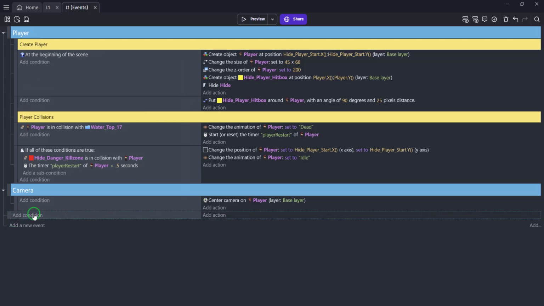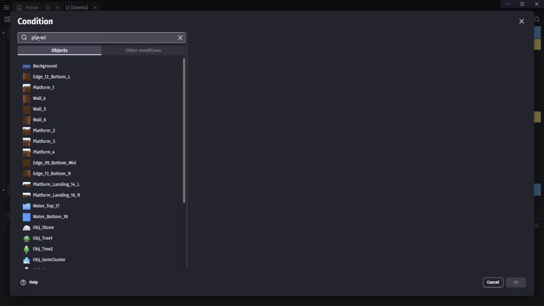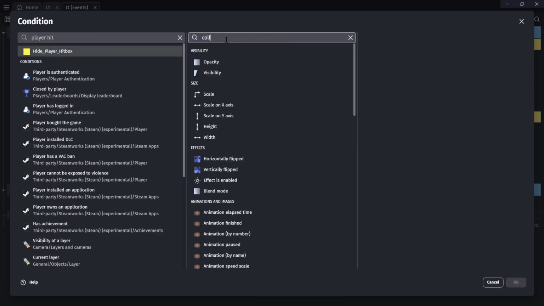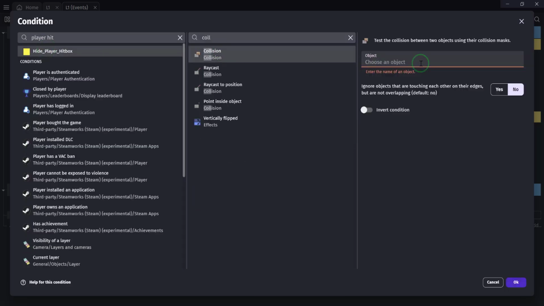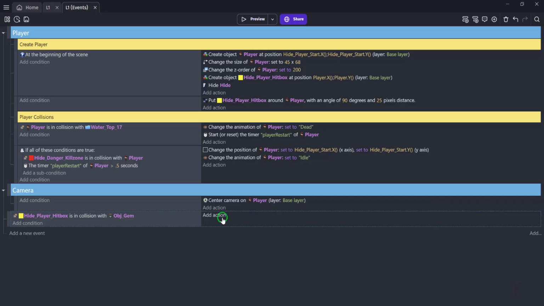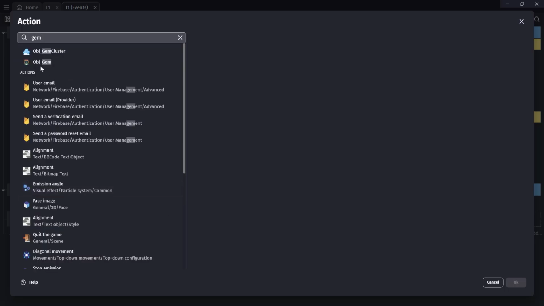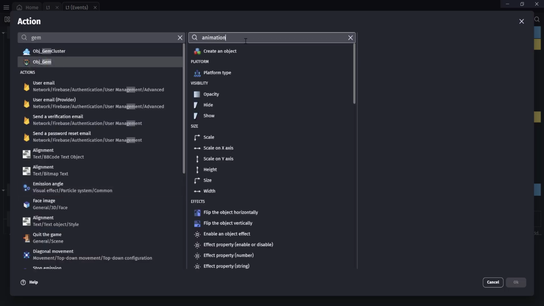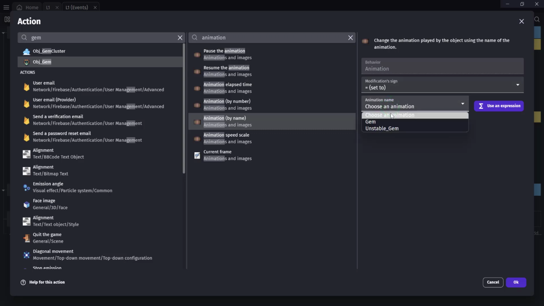Let's add a new event and new condition for the player hitbox. Select collision, and the object that we'll be colliding with is the gem. Let's go ahead and click OK on that. Let's add an action for the gem and select animation by name. Select the unstable gem and click OK.